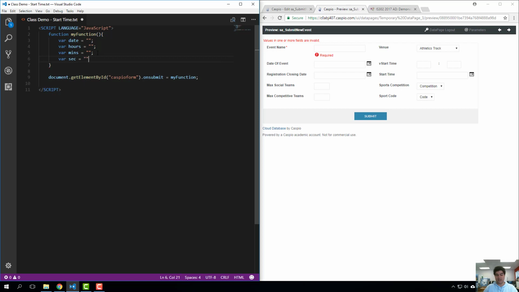The reason why I haven't done that is because I'm not going to allow start times to be on anything other than 00 seconds. I don't need to provide that much functionality to the user, so my default seconds will be 00. The rest of the fields I need to actually now get the values that the user supplies me.